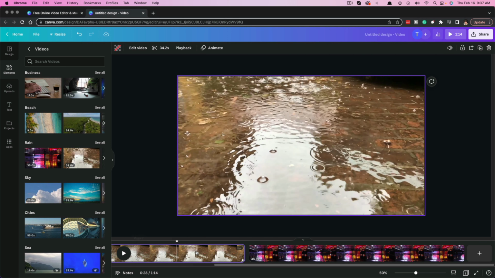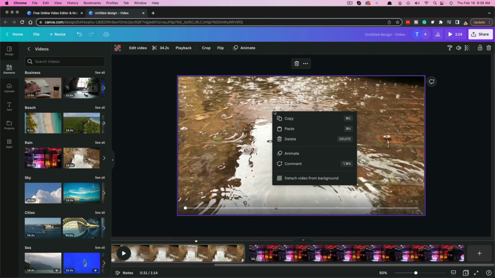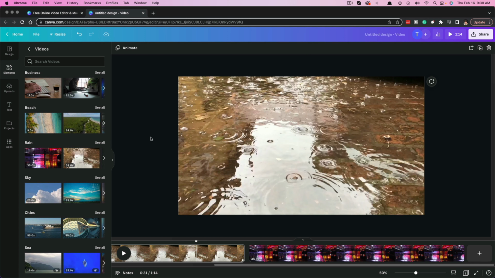You can select the video footage and right-click on it. You can comment on it, you can detach from the background. There are so many different things that we can do. Now, what I want to show you is how to insert titles and audio as well, because you may have separate titles and audios that you want to add.